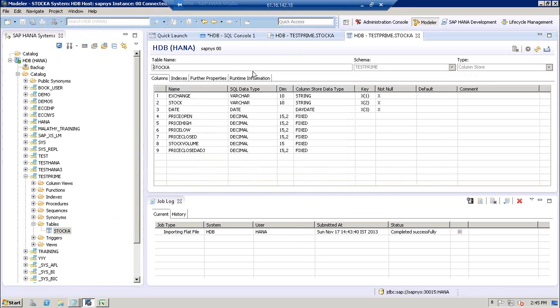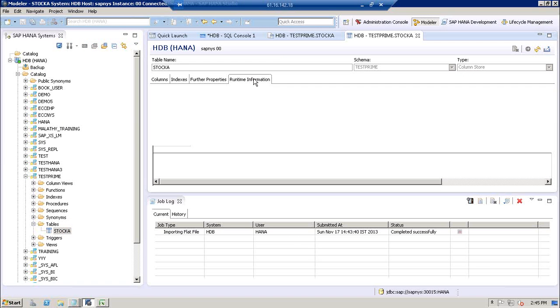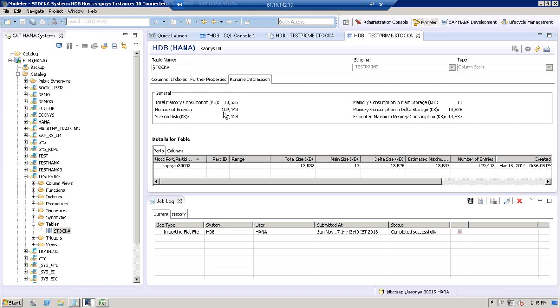Okay. So here you have the runtime information. Now can you see what is the value? 109443 number of entries. Okay. How much size on disk? 7428. Memory consumption, data storage, extended maximum memory consumption. So all these values you can see.